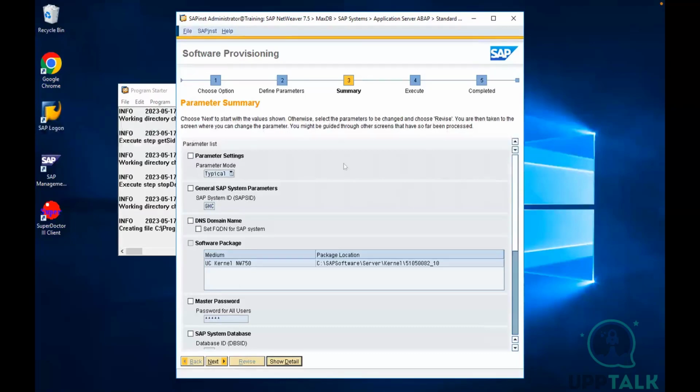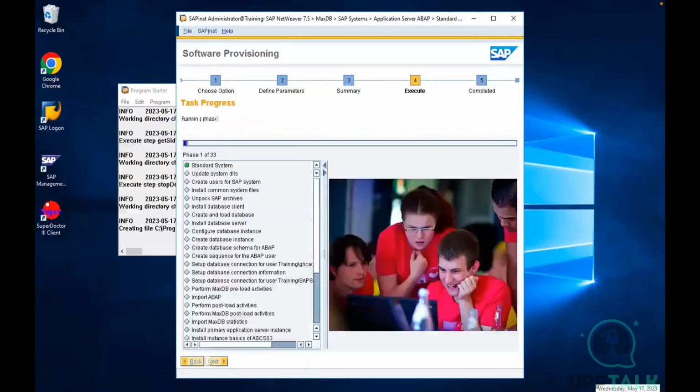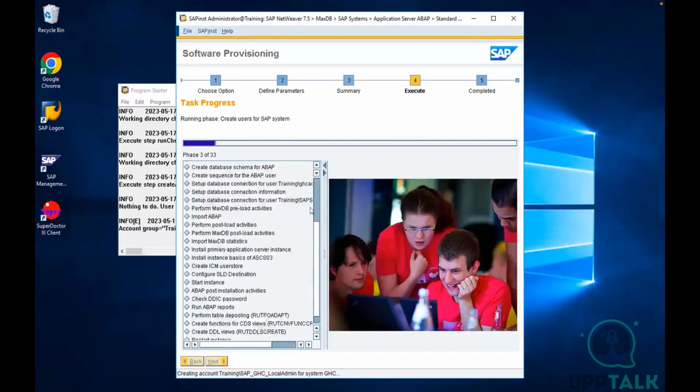Okay. Are you able to see what is written at point number 3? Summary. Summary means whatever input we have given, like we have given GHC. If you want to change it, you can change it, revise. But this is the last point here, and then we can do next. Now the installation begins. It is 10:22 a.m.; the servers are located in the US, so we take their time, 10:22. Now the installation process has started. Let's see how much time it will take.